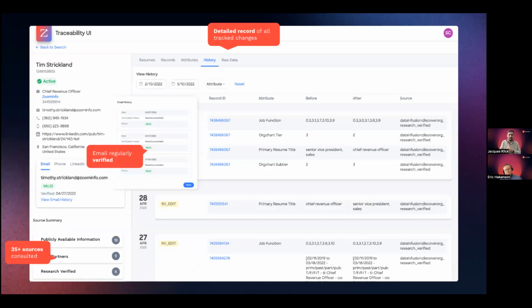So let's dive a little bit deeper into what makes ZoomInfo unique in terms of the traceability that we put into our data engine. And this is on the screen. What you see is our traceability UI. This is a tool that our research team uses to keep detailed records for every single company and professional in our database. For example, on the right-hand side, you can see the last time that we verified someone's email address, and how many different data sources we've used to create this profile.